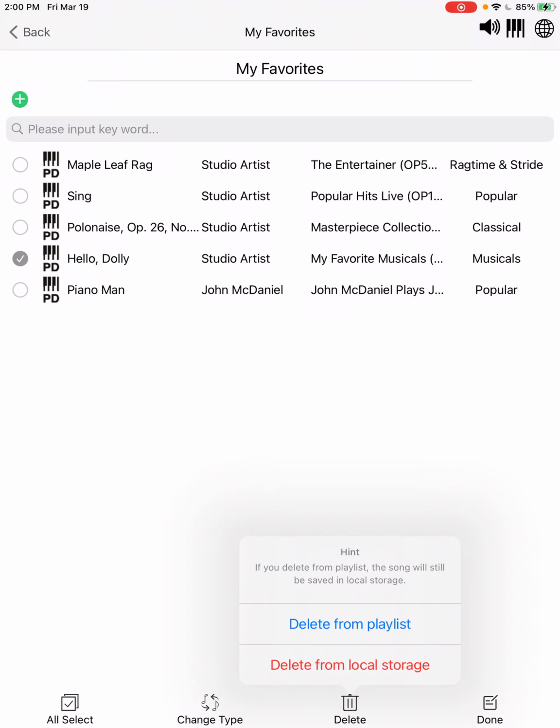Go ahead and tap delete. Now it's going to ask you if you want to delete this from the playlist or do you want to delete it from local storage. Well, I'll give you a hint here. If you choose the blue one, delete from playlist, it's only going to take the song out of that playlist. It's not going to erase it from your music library altogether.